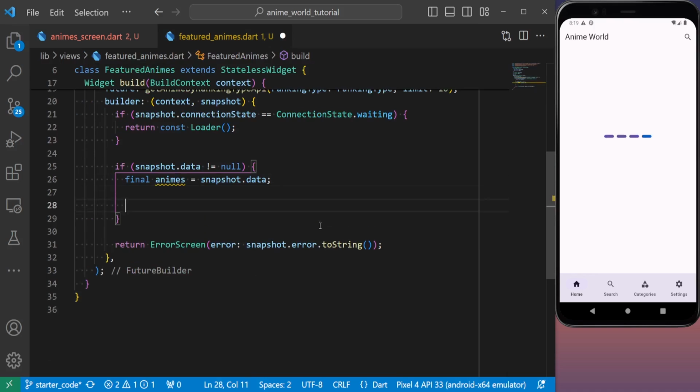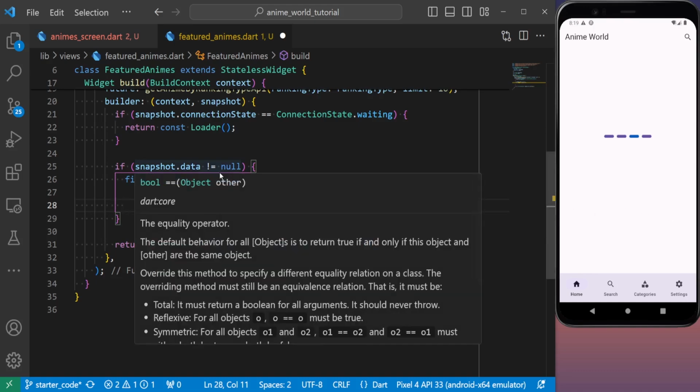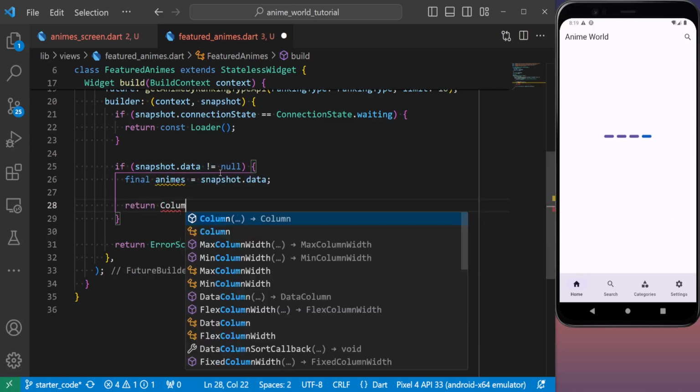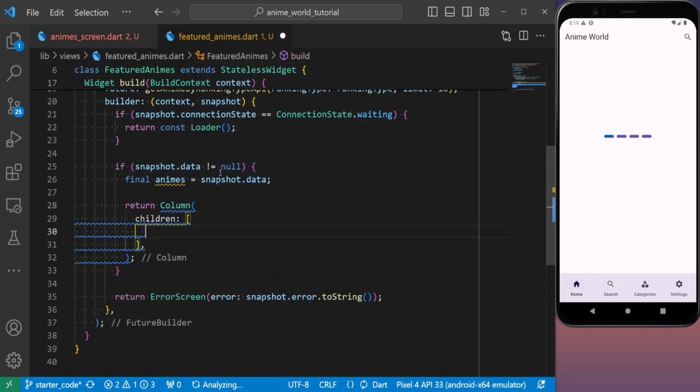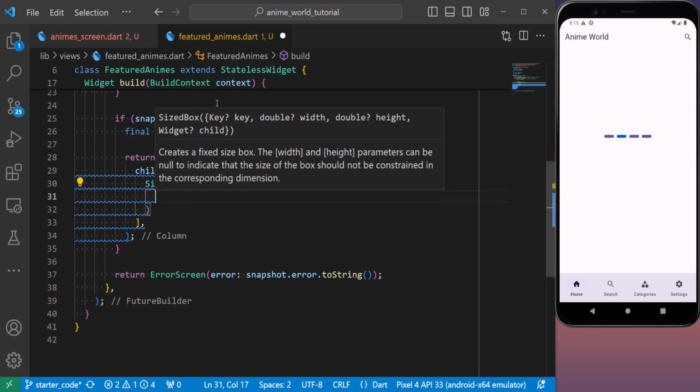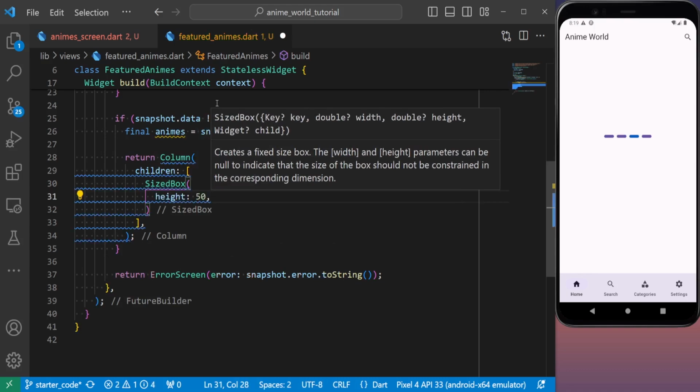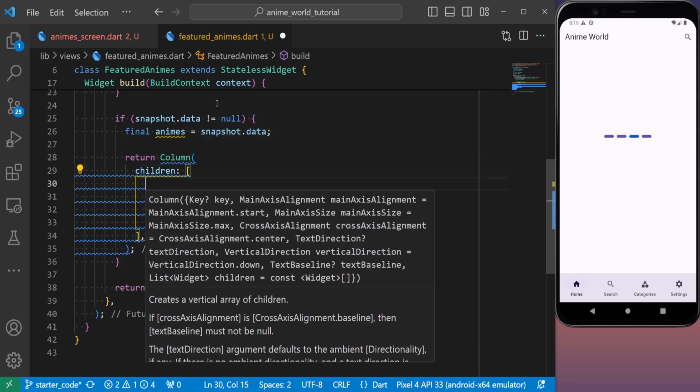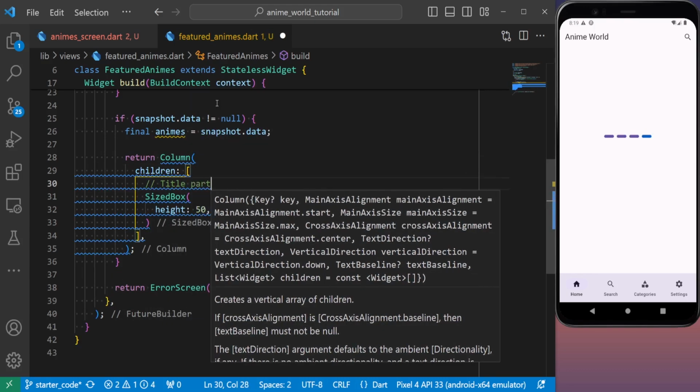So as you saw earlier, that widget contained two parts. We had the top part that had the label and also a view all button, and the bottom part was a list of animes that could be scrolled horizontally. So let's create the top part, and for that we need a column. Inside the column, I'm gonna put a size box with a height of 15. This is gonna be our title part, so maybe label it title part.